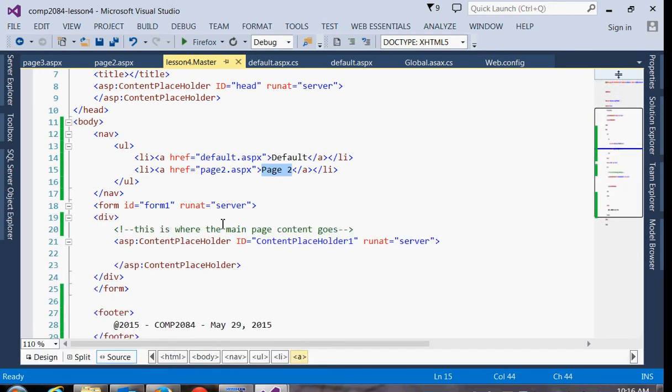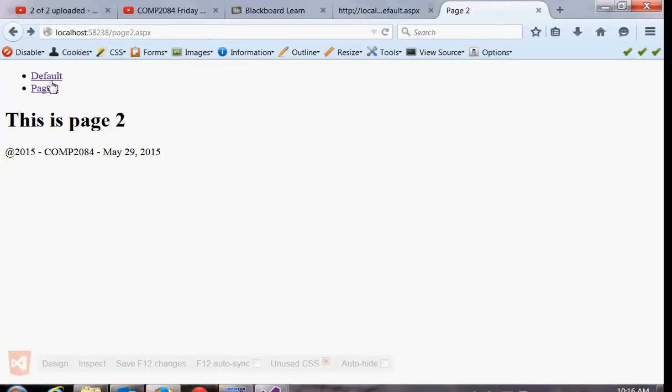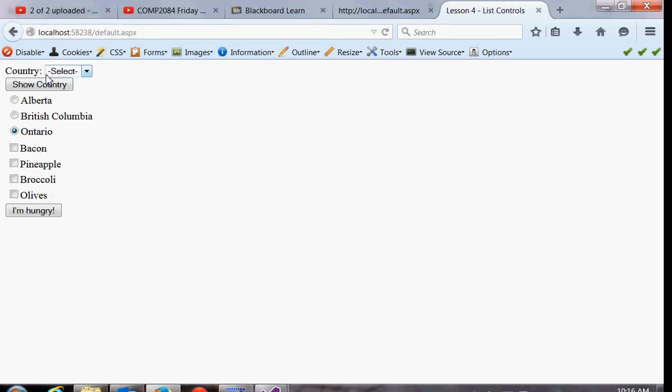So for the default, because you didn't do the use with master, does that make a difference at all? Yes, when I go to default, our master page doesn't apply. This is just a standalone page with no theme. Okay. Now we'll look at how we can change this.